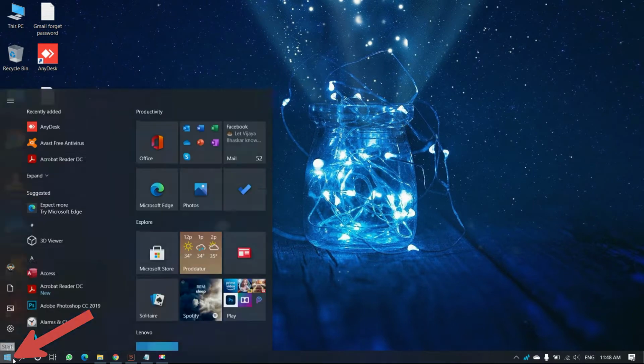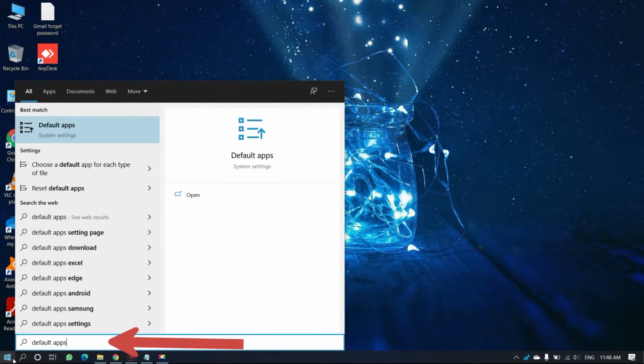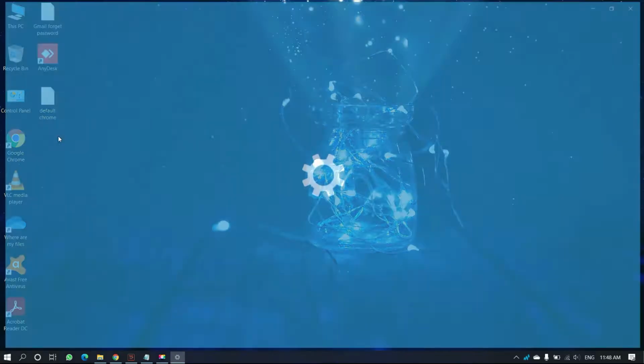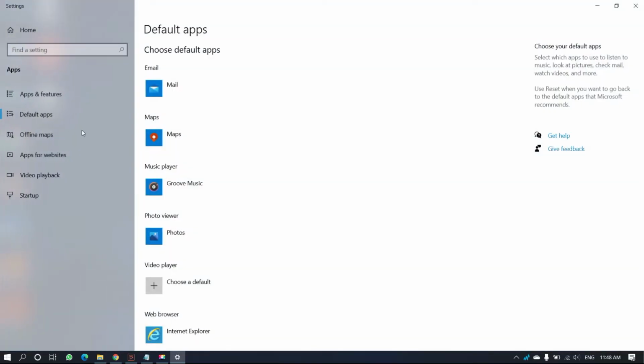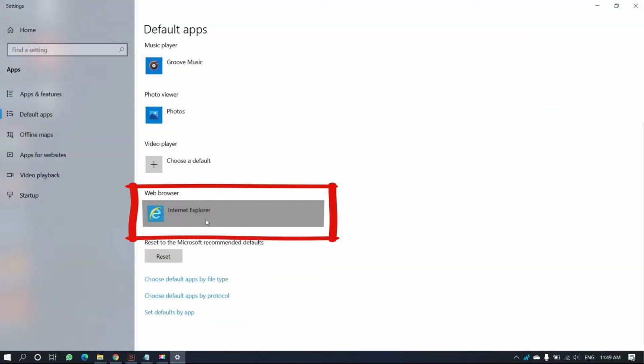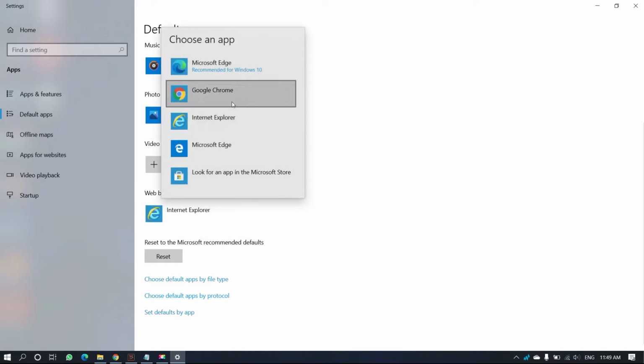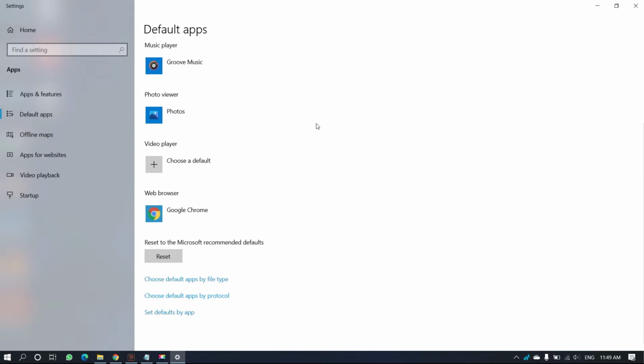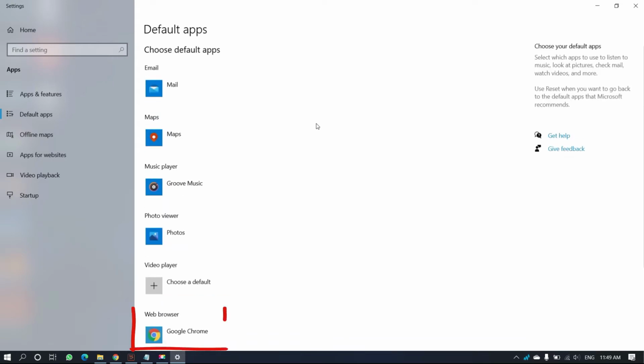Click on Start, type and search for Default Apps, and click on the result as shown in the tutorial. Then the Default Apps settings window will open. Click on Web Browser, then a list of browsers installed on your computer is shown. Select Google Chrome from the list. That's it, your default browser is set to Google Chrome.